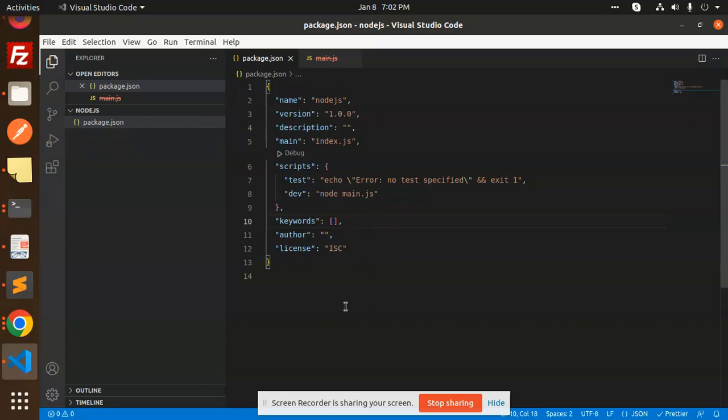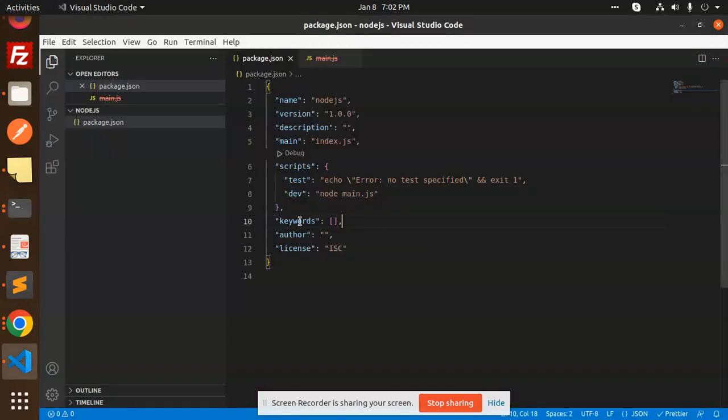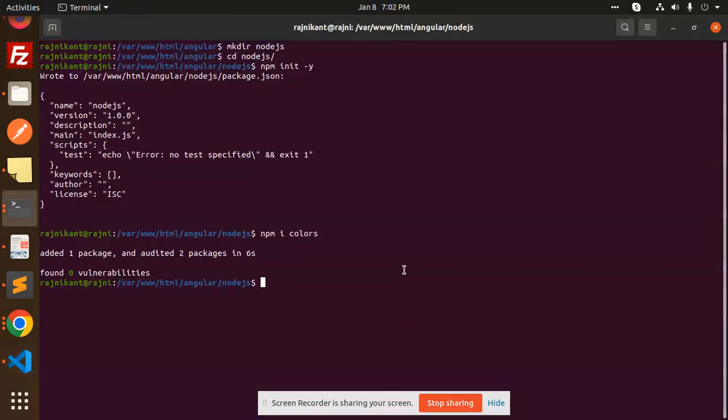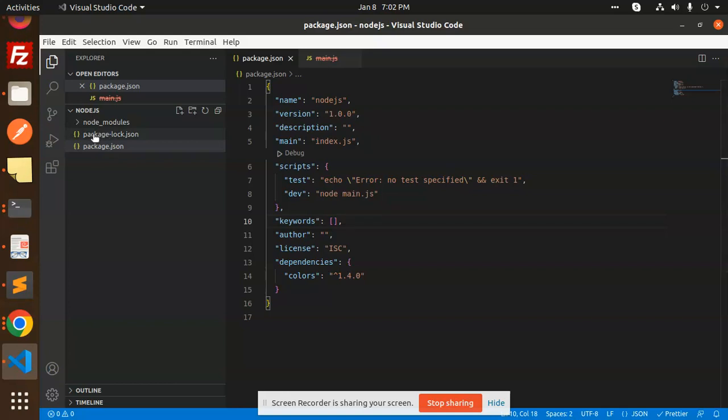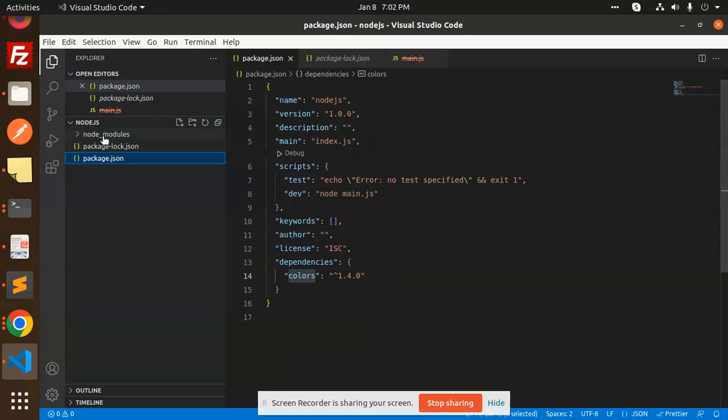First of all, I need to install some packages. So I'm going to install npm i colors. Okay, so I'm installing this package. Now you can see that when I install this package, package-lock.json is added. Dependencies are added because we have added colors, right? In the package.json, you can see that. And node_modules is there.